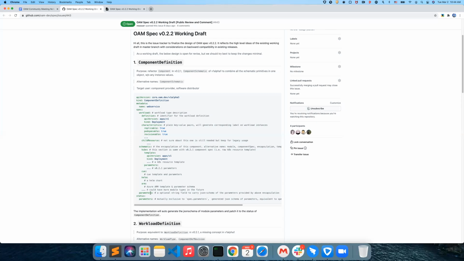At the same time, this JSON schema will provide a straightforward way to let people know what kind of parameters this component supports, instead of reading the schematic section, which may be coupled with how the component provider defines this component.